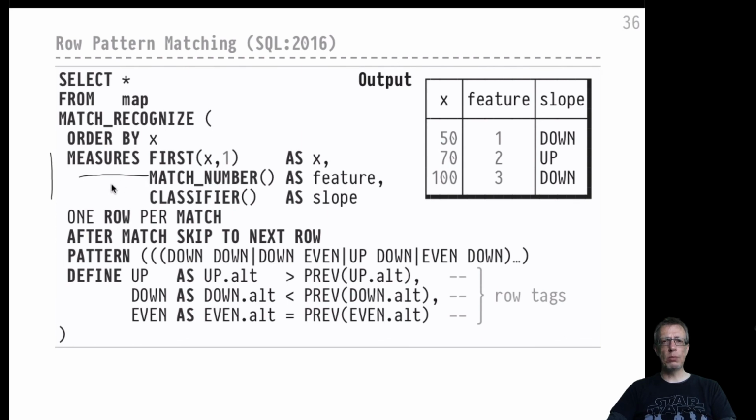refer to the match number. So is this the first, the second, the third, the nth match? And this is something that we could access. We could also identify or extract the tags that have been assigned to these matches, and all of this would then be collected in a table that could look like this and would be the equivalent of the peaks and valleys that we have identified in our landscape. So all of this is present in the Match Recognize clause. A lot of functionality that we would have to manually reconstruct using window functions, but we could do it using window functions. Okay, so much for that.